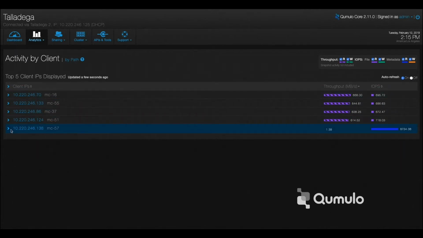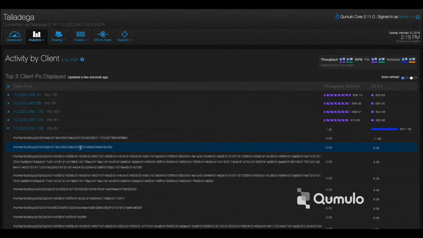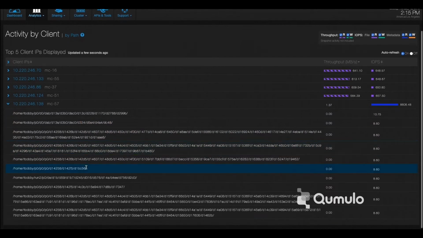Clicking on the client allows us to view their usage details. In this case, we can see a number of paths with small amounts of read metadata activity. Qumulo's UI allows us to monitor these directories for changes without walking through the entire file tree.